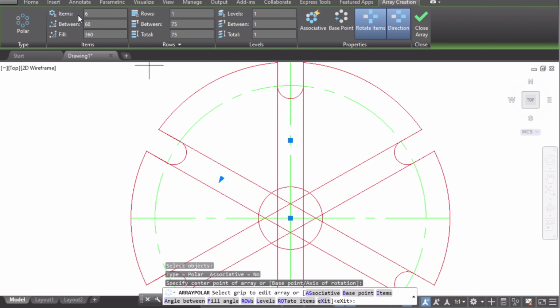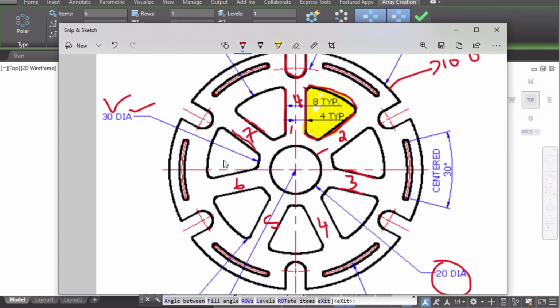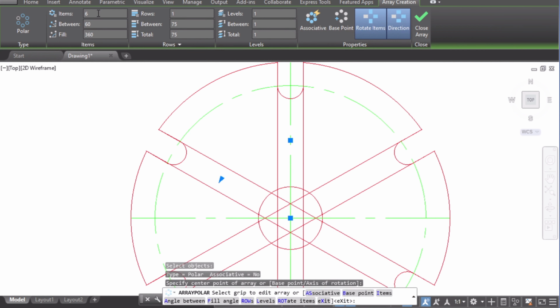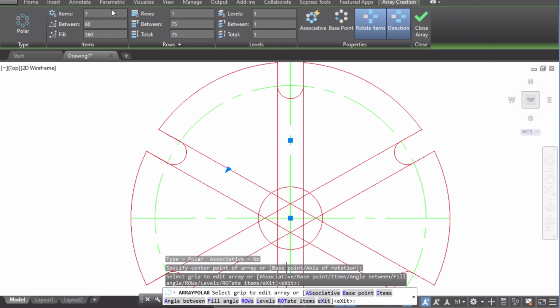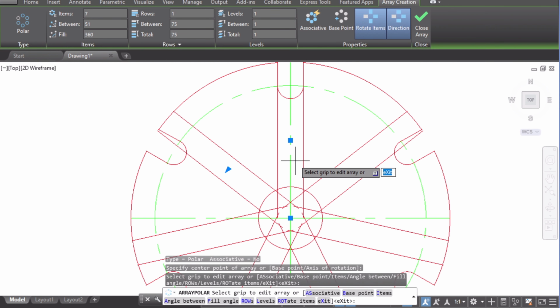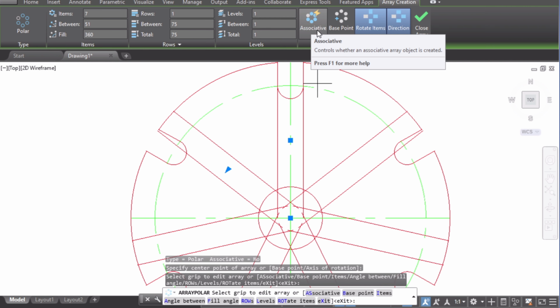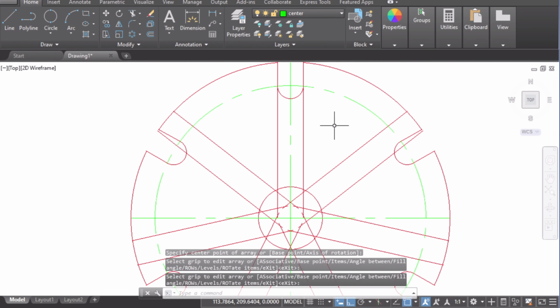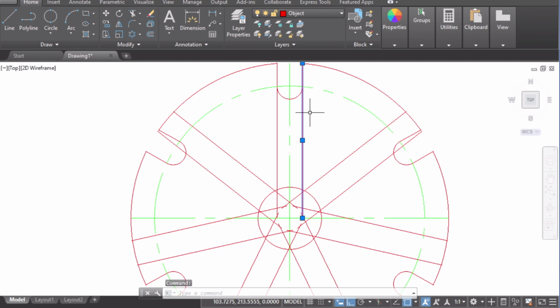So here in total we have 6 items, but actually we need 7 pairs. We counted it before, so go here and make it 7, and then enter. Now you can see we have 7 pairs. Then make sure you didn't turn on associative, and close your array. Here the lines that we needed are the first one and second one. We have to keep these 2 lines and delete every other. So let's do that.